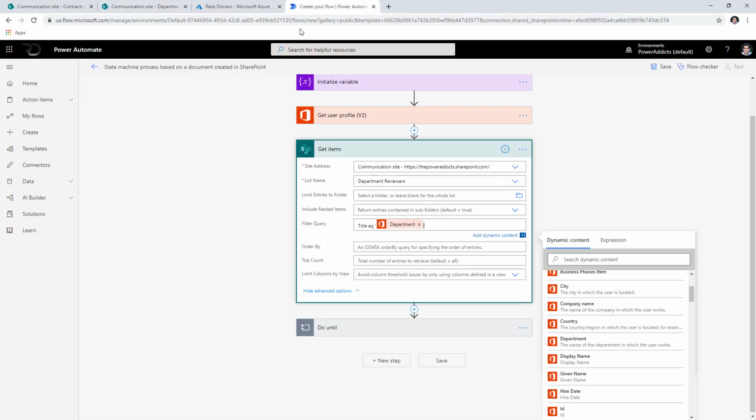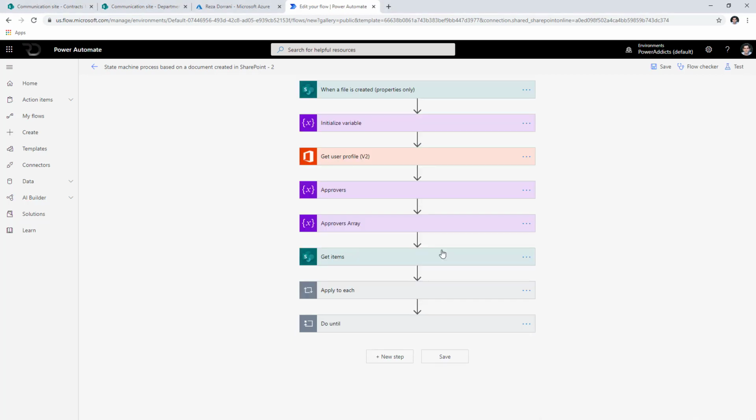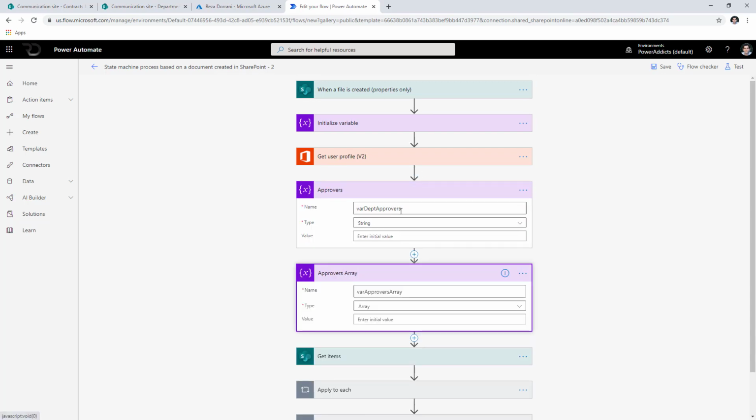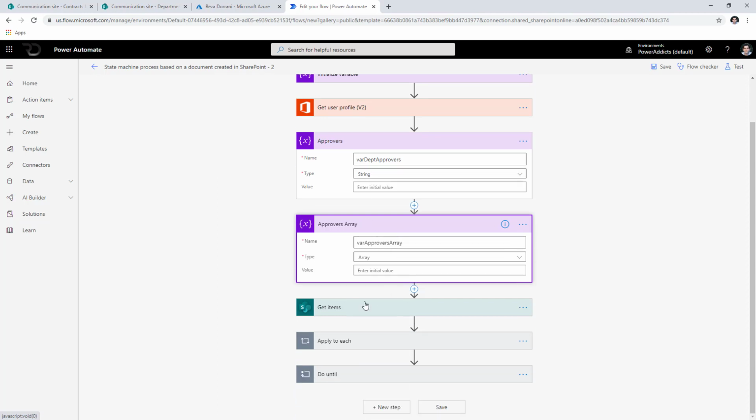Next step is to grab the individual reviewers and get their email addresses and semicolon separate them. Now this is something that I've already done in a previous video. I will paste the link in the description of this video. So I've gone ahead and plugged in that code right here. I have created a couple of variables, one a variable of department approvers which is of type string, and one which is an array variable of approvers.